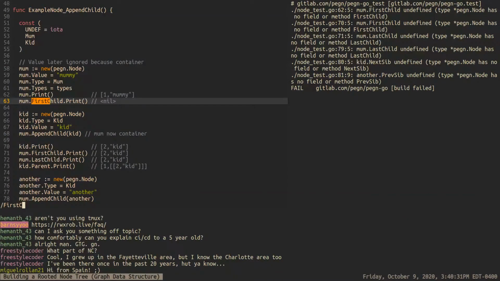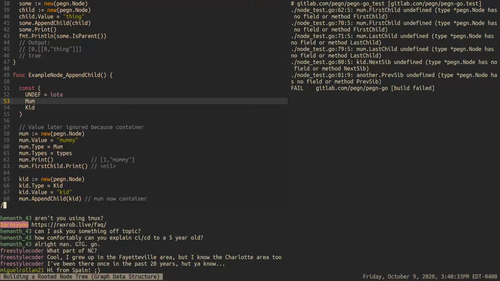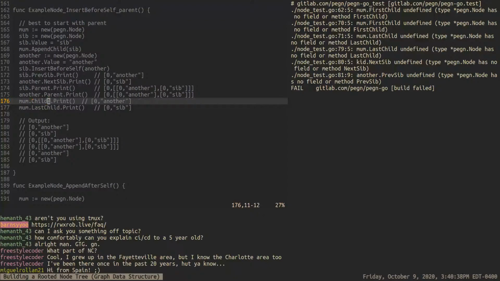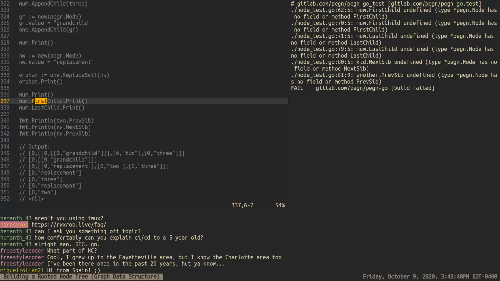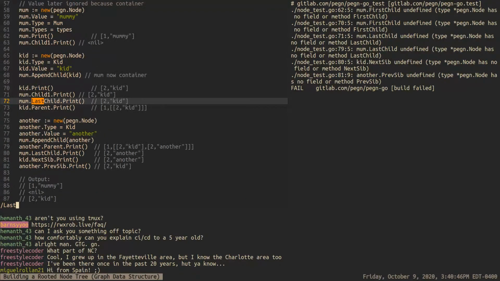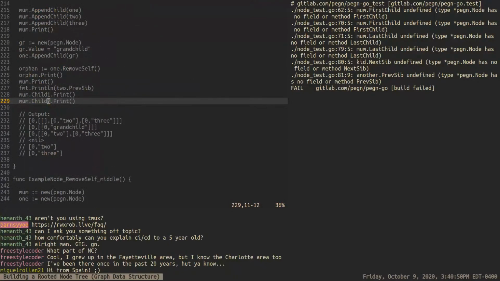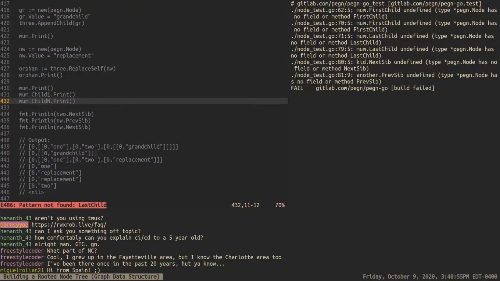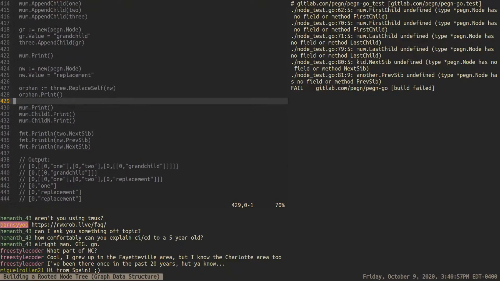So first of all, first child needs to change. This needs to change to child 1. Everywhere actually. Let's keep doing that. Oops. Last child everywhere it occurs needs to change to child n. I can do this with one command, but again, I like to see it. It just makes me feel better.